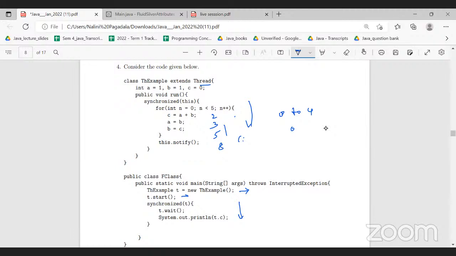So with iterations 0 1 2 3 4, you need to write one more number, no? 5 plus 8 is 13. So the value of C will be 13, right? Let us say only if this run method is executing, only if this T thread is executing, then C will be 13 at this time.